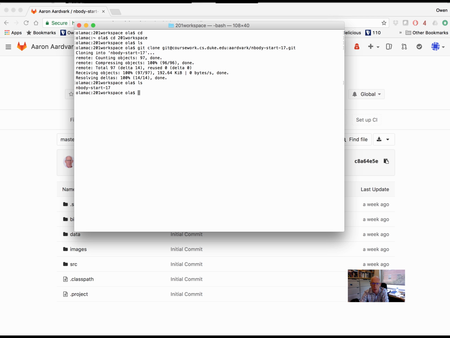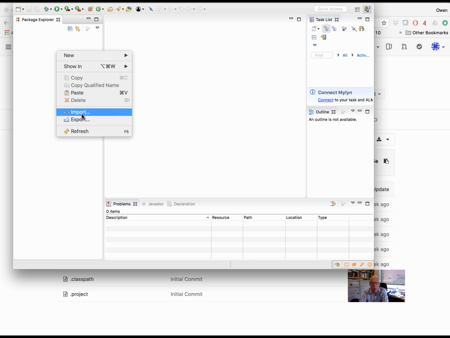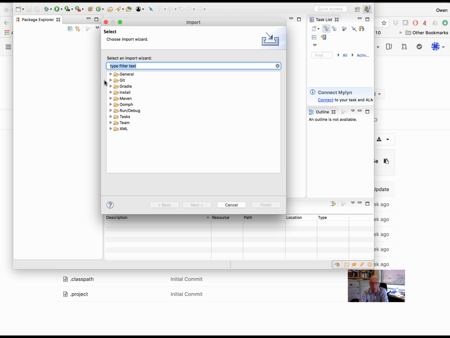Now when I type ls, you can see it says nbody start 17. And if I look at that, I'll see it's got all the code, which it's cloned or pulled down from my Git repository into my local workspace. I'm going to go back to Eclipse, and what I need to do now is use the file menu, which you won't be able to see here. I need to import this.